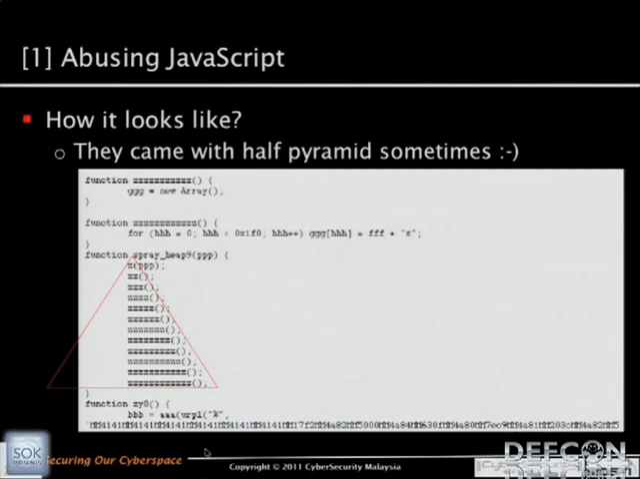And then sometimes they also come with a half pyramid. If you notice here, it's running a bunch of heap spray stuff. So sometimes it can even make a pyramid. Probably the guy is bored, so he tries to make it look like a pyramid.